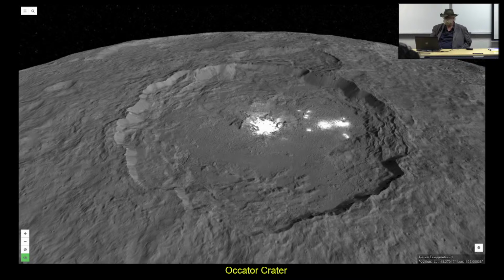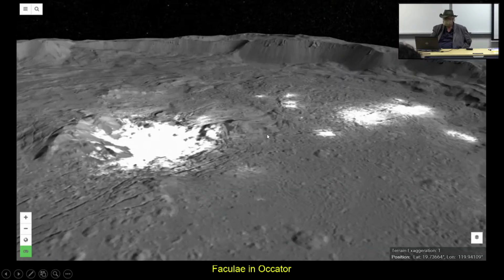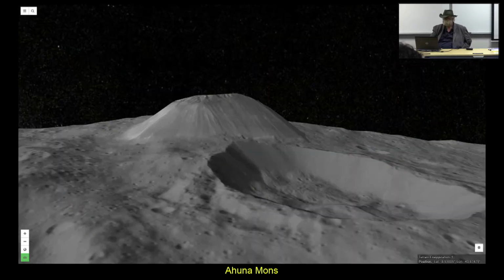And where that salt water has erupted, the water can vaporize into space and leave behind bright deposits of salt on the ground. And there are volcanoes, cryovolcanoes, volcanoes of ice, like Ahuna Mons, standing 12,000 feet tall.